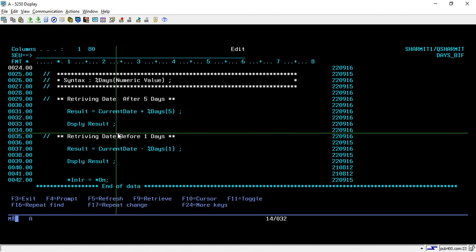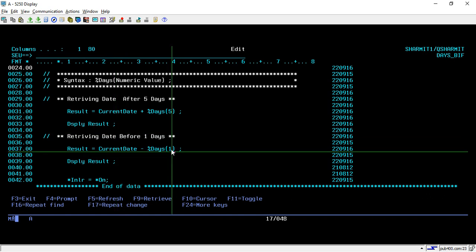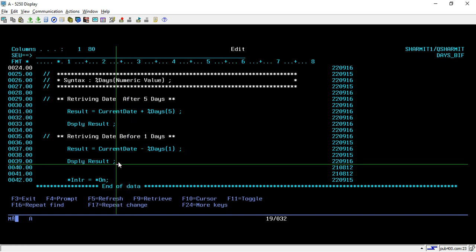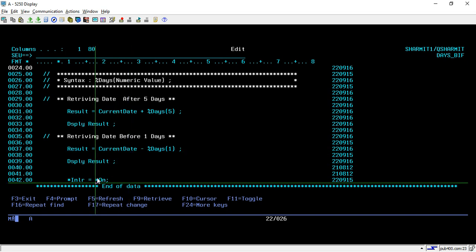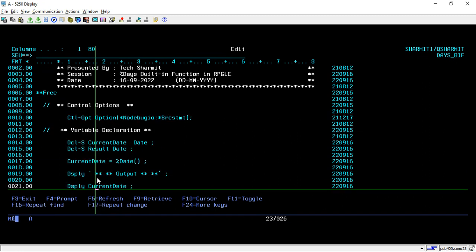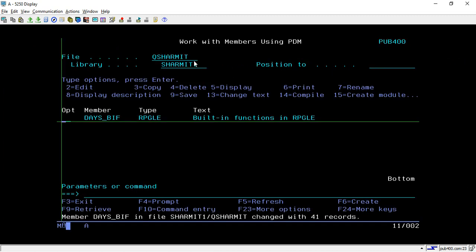Similarly, you can subtract a duration from the date also. Here I'm using the %DAYS built-in function to convert 1 into a number of days, and then we are subtracting it from the current date. Whatever the output will be, it will be stored in the result variable. Below that I'm just setting *INLR equals *ON to terminate the program. So let's compile and call this program.